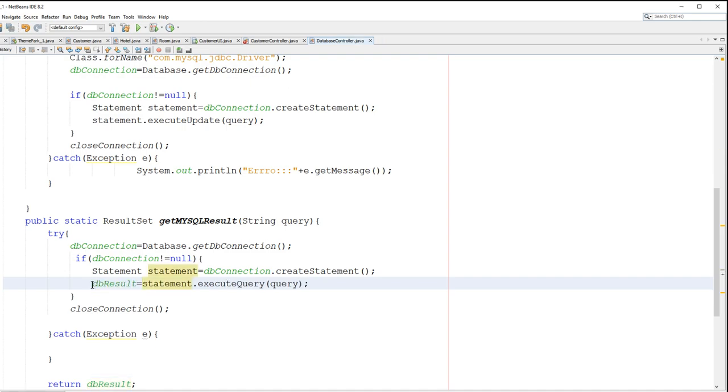It's going to return a result set, and you're going to insert this data into this result set and return. That is the data that has been returned by the MySQL. Okay, and of course, if there is an error, it's going to show an error here.